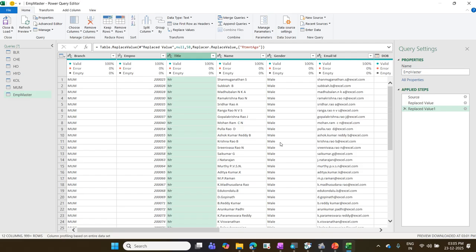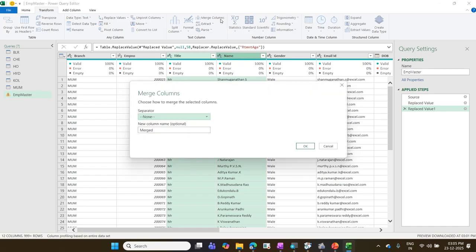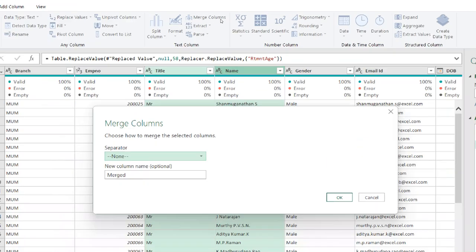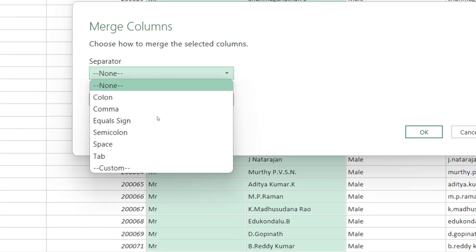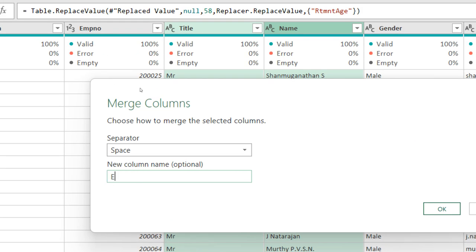Select the title, select the name, transform, merge columns. We already did it. Still I am explaining again. Separator, space or dot. Mr. dot, and after the dot a space. Let me go for a space. And what is the name of the column? Let us give the name as employee name, small name. An EMP name already exists, so I will give the name as EMP name. Okay, so 2 columns were merged and we are getting it in 1 column.